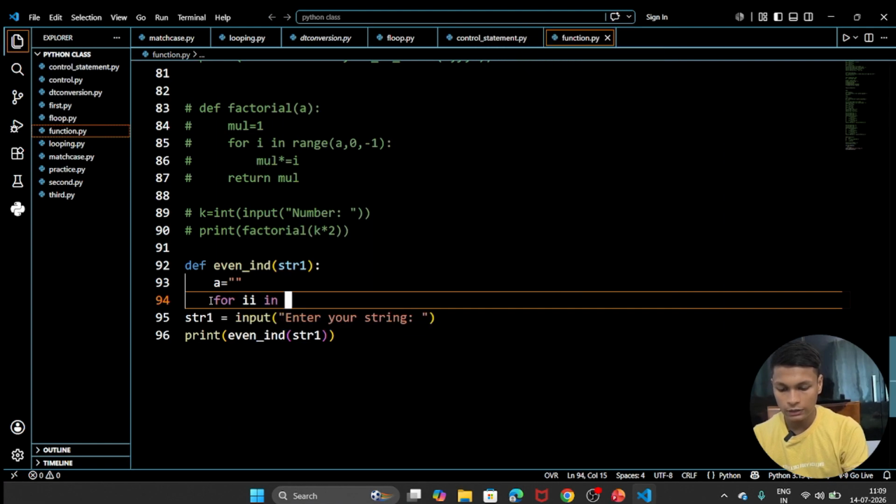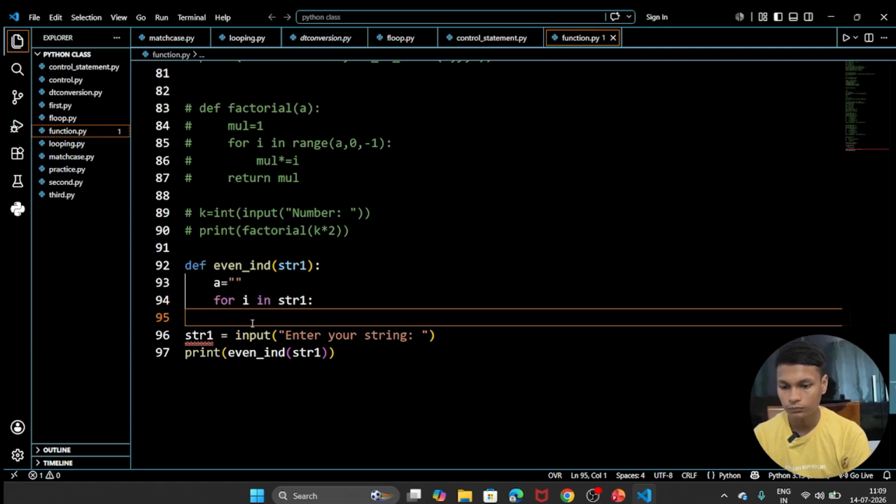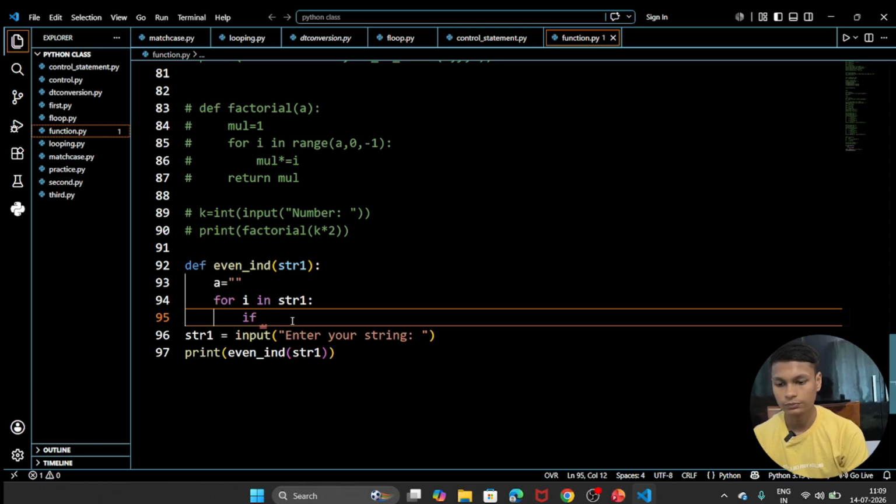So for i in str1. Okay, now I am writing my if statement here, and my condition is... you know what the for loop will do: what is the value of i at the very first time, and what was the string, it will be counting each and every character of the string. Okay, you know this thing. So now I am writing my condition, which was that we are going to print only even numbers.